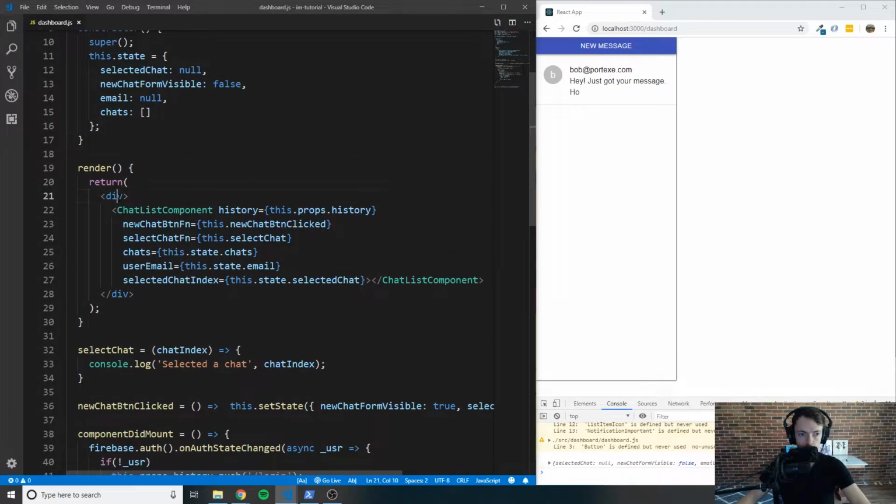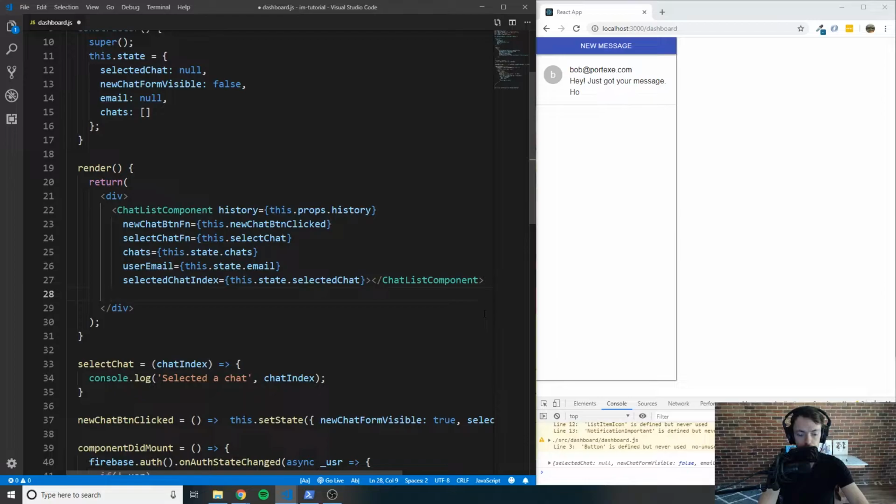So we want to go to this parent div here that we're returning and rendering. We want to go inside of that parent div, but underneath the chat list component, and with a capital B, we want to create a Button tag. And we will do an onClick function, which we will call this.signOut whenever we click on the button. The text for the button will simply be sign out.